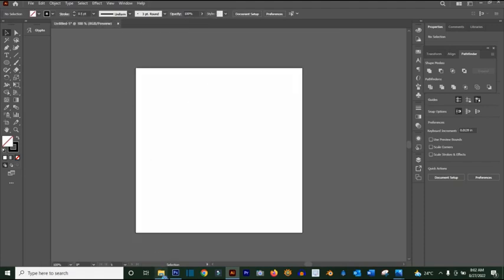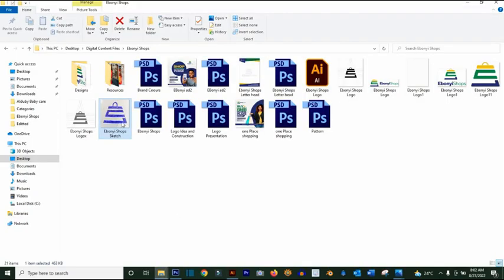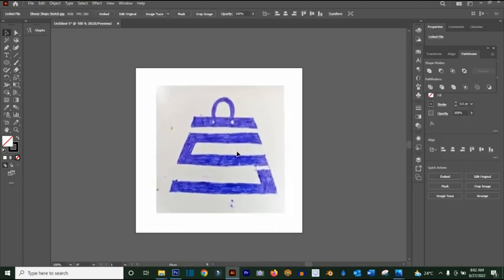The next thing I'm going to do is move the sketch in. I used my phone to take the picture and then sent it to my system. Just click and drag it into Illustrator like this. Then I'll reduce the opacity to around 50.